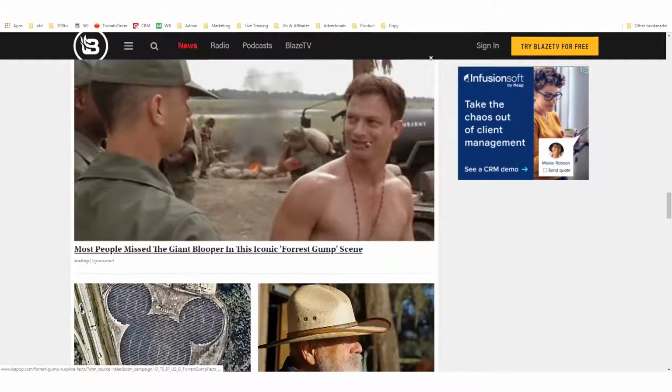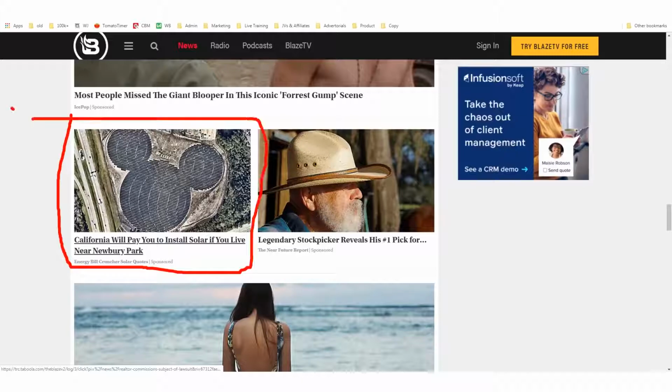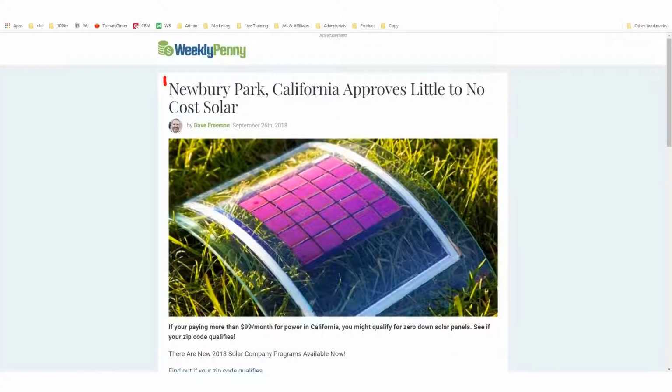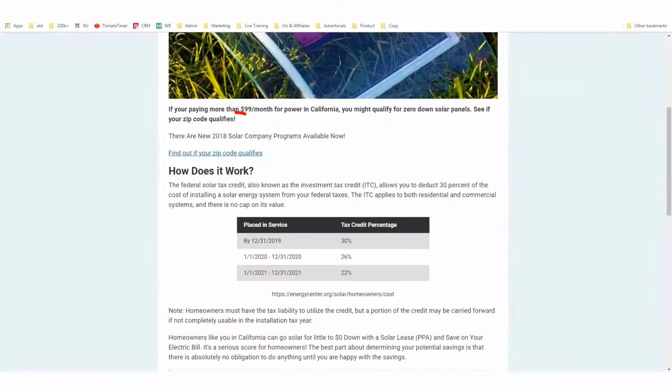And let's open up some of these sites. We see more native ads. This looks like this is an affiliate advertisement actually. So we'll look at that as well. So this is an affiliate advertisement for solar panels. Okay. Now here we go on one of the sites. We see Newbury Park, California approves little to no cost solar. And they say if you're paying more than $99 a month for power, you might qualify for zero down solar panels.